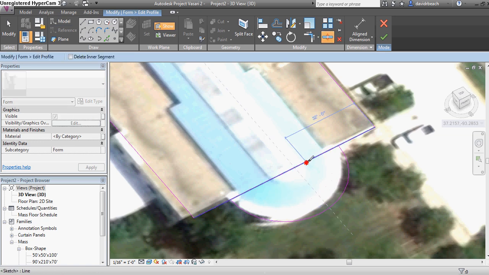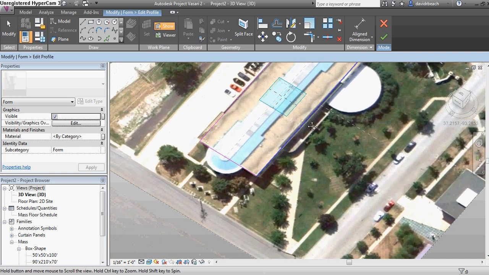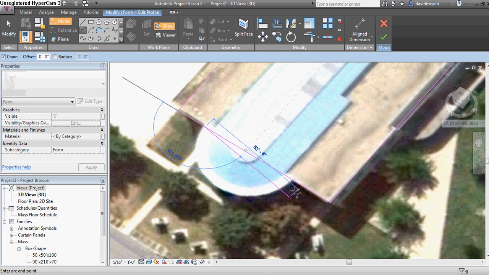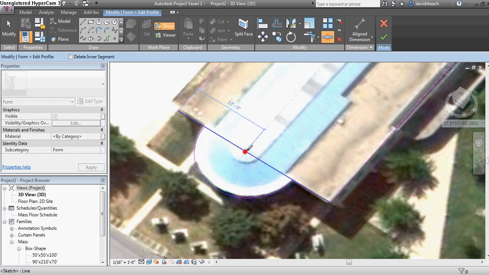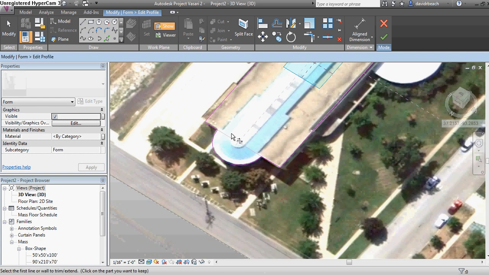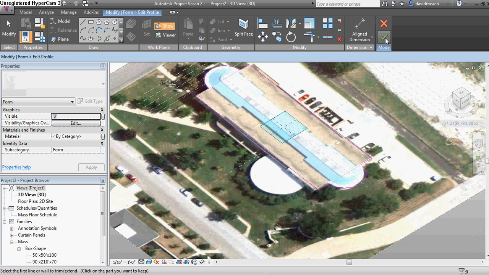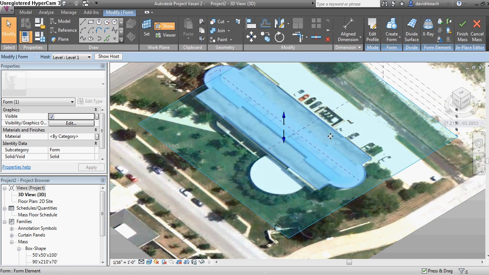So there's an arc, and I am kind of slopping this together, but we're thinking that this is accurate enough. It will be okay. I'm going to add another arc on this edge, and again I'm going to use split and trim to modify the base geometry. And then I'm going to say Finish Edit Mode.